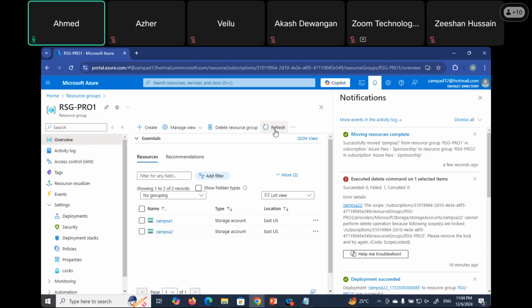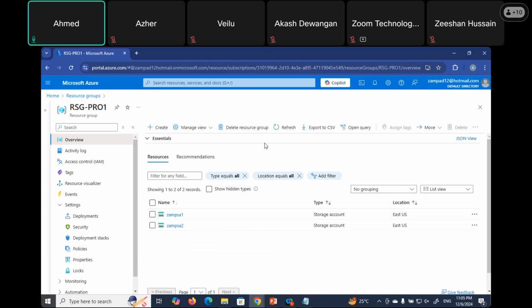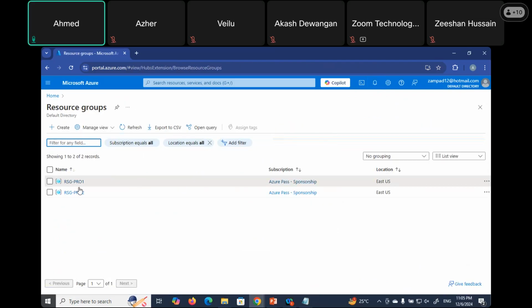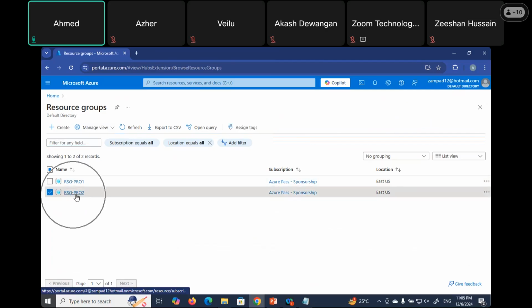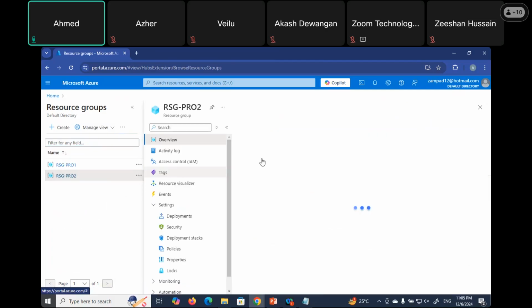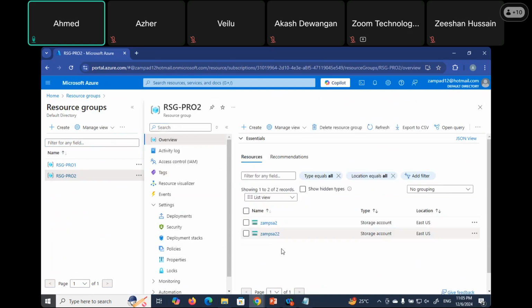So we are getting a green message here, guys: move the resources completed. Close this. Refresh resource group 1. Now you can see the storage account is gone here, it's not there. Now if I go back to resource groups and open resource group 2, guys, here you can find it is available. Okay, successfully we created a resource group.